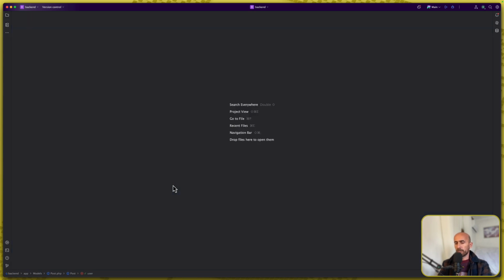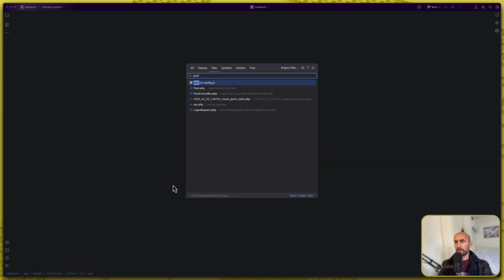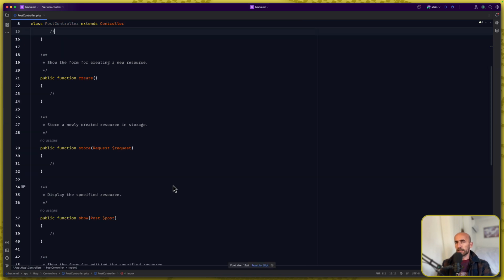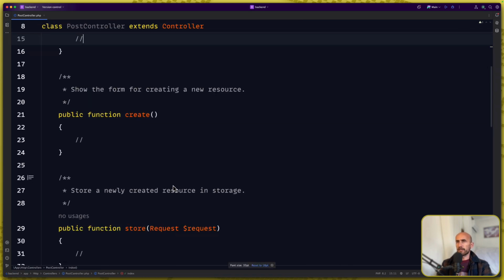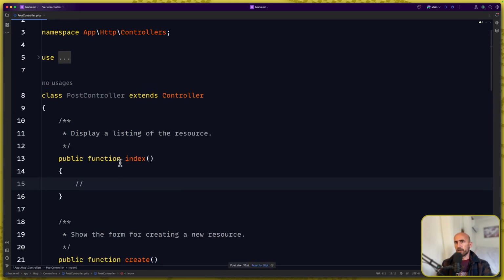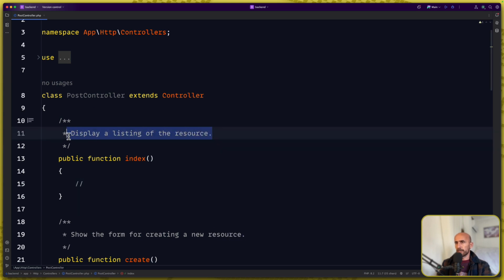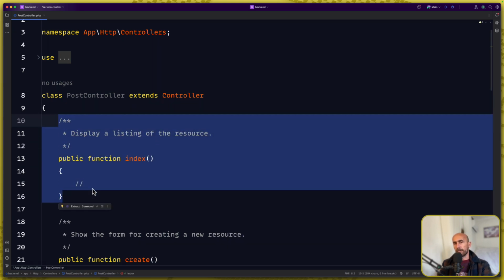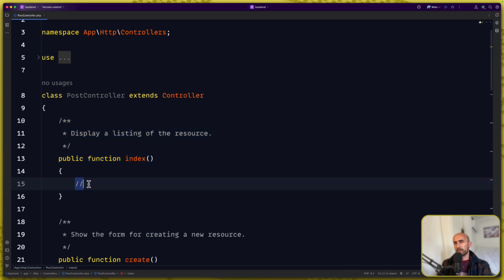Okay, let's open the controller, the post controller, and yeah, we can zoom it here. And now here we're going to display a listing of the resource, but this one is going to be only for the authenticated user. So we're going to get only the posts belonging to the authenticated user and display them in the dashboard.